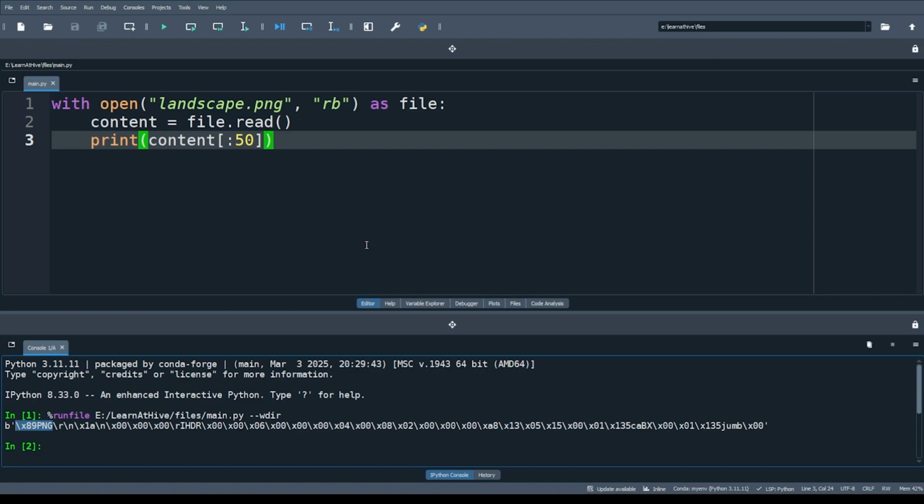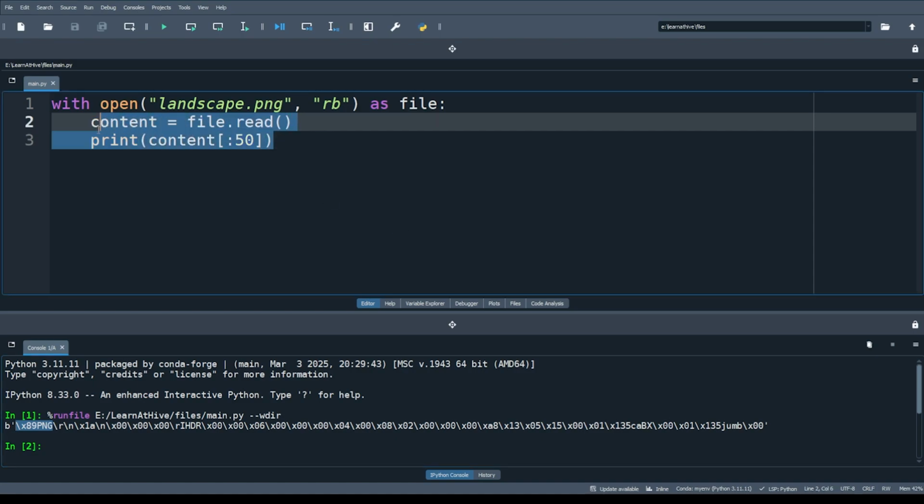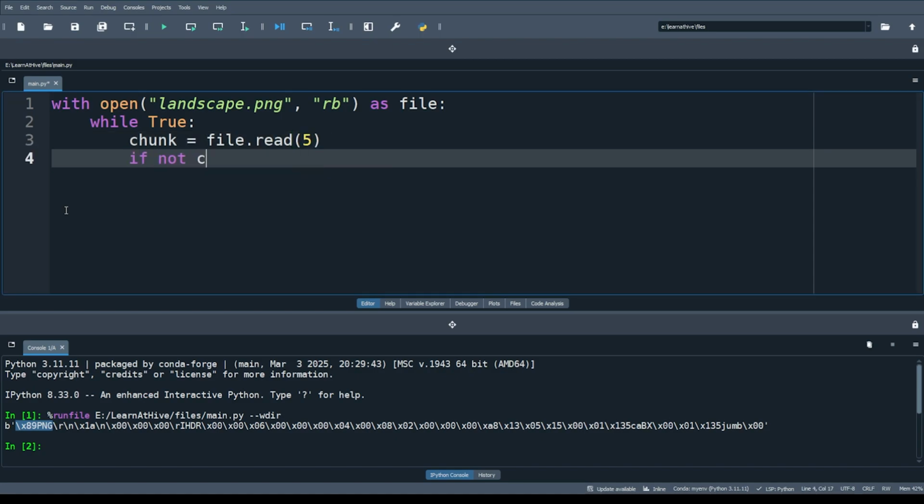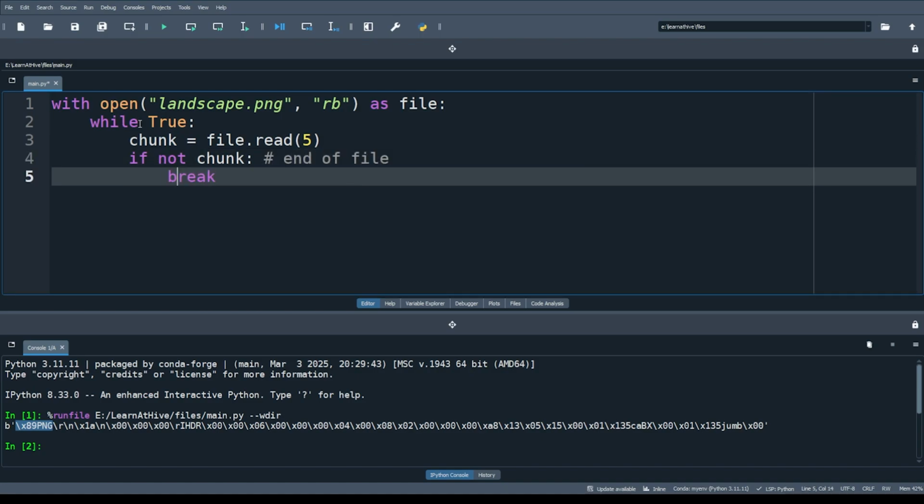So if you have a large file, you can also read it chunk by chunk. It's a great way to save memory. Instead of loading the entire file, we read a fixed number of characters at a time. Let's try it for our PNG image. So I will use while True, chunk equals file.read. In this example, the first 5. If not chunk, it means end of file. So let's type end of file. Break, so it will break the while loop.